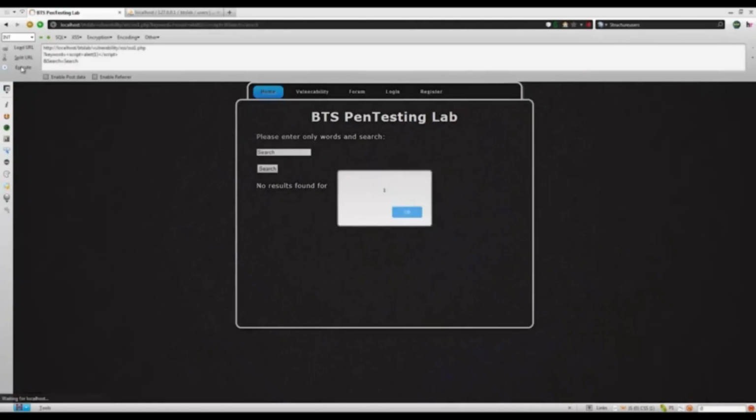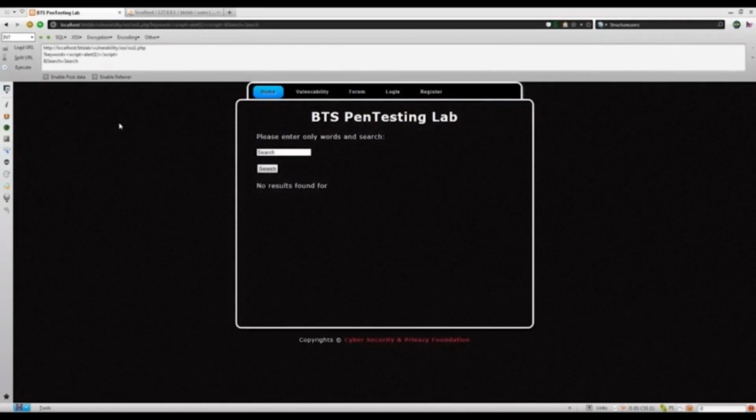So let us see if this actually works. Yes, it actually did work. So this is how we could go ahead and perform various other attacks as well, whether it be SQL injection or cross-site scripting. There are various other features as well, such as the MD5 menu.